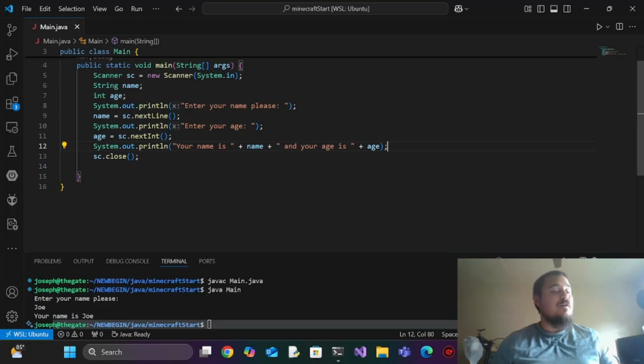We are far ways away from actually modding Minecraft, but we're on the way.